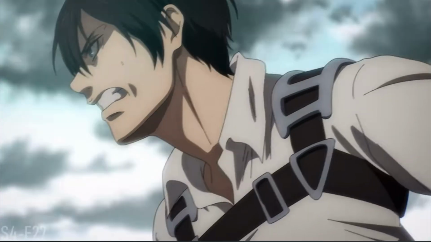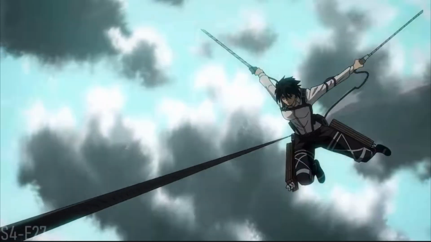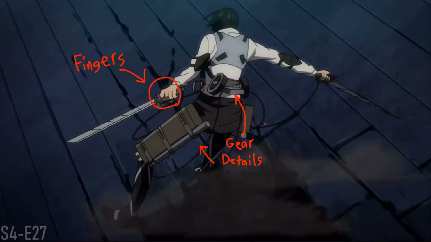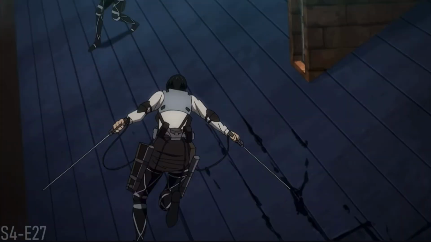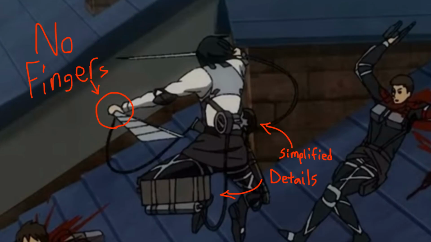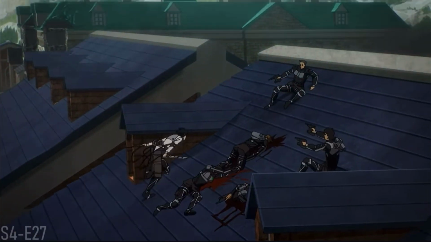So, the point is, pick and choose where to add your detail and where to tone it down. It'll save you time, and the result will be better, if not the same.